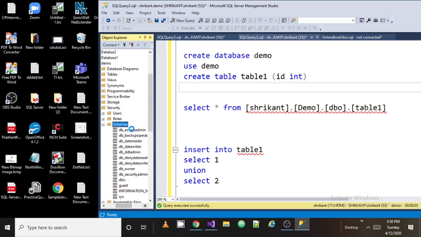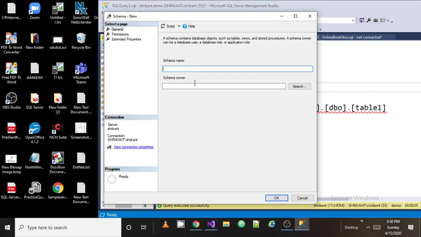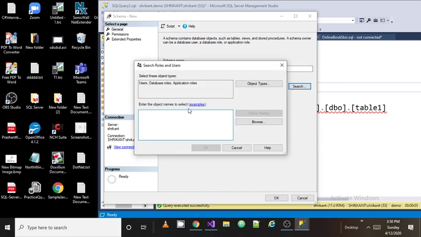We'll select the new schema. Here we will pass the schema name. My schema name is schema, my schema 2, schema test. This is my new schema. The schema owner I'm giving is SA.